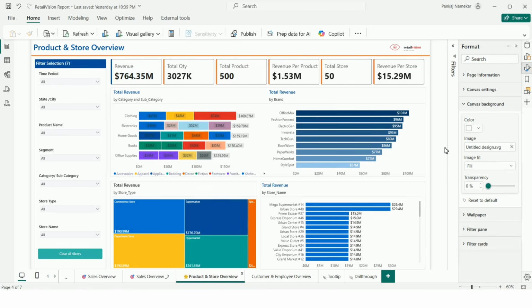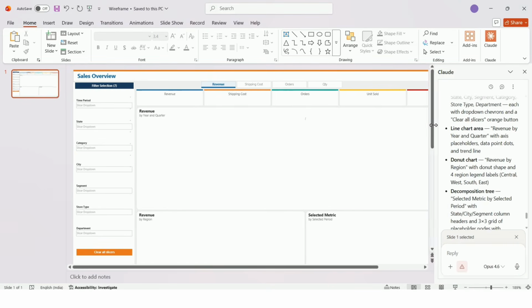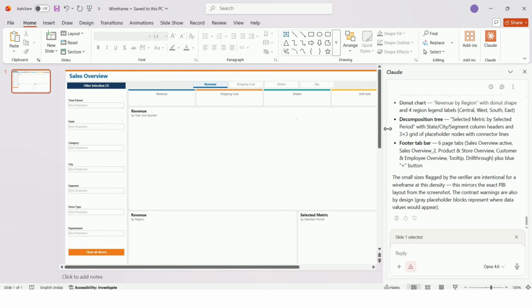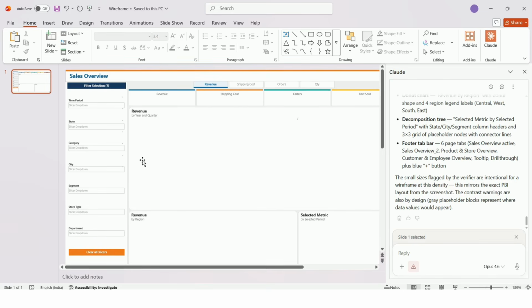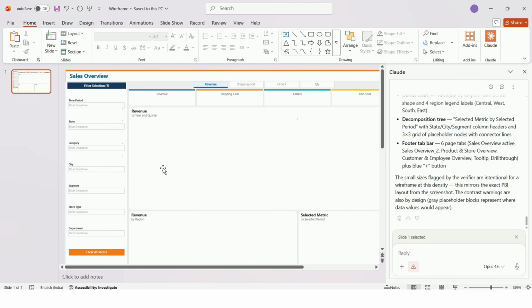We are passing a detailed prompt to Claude AI inside PowerPoint and asking it to create our wireframe as per the elements and different visuals, and the formatting I need as per the company branding, etc. Here you can see it has created it, and we have just exported this into SVG, and that is fed as a canvas background to Power BI.